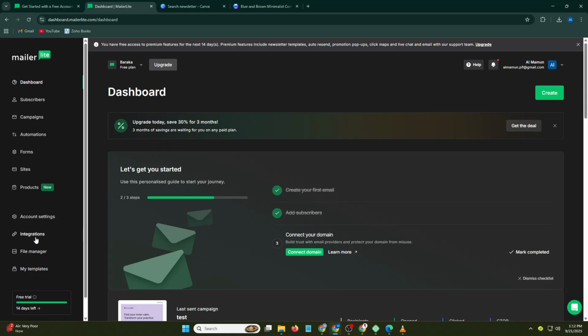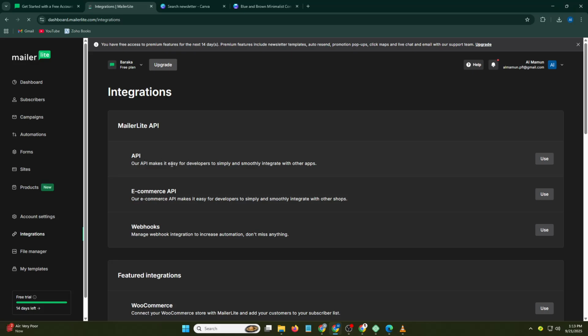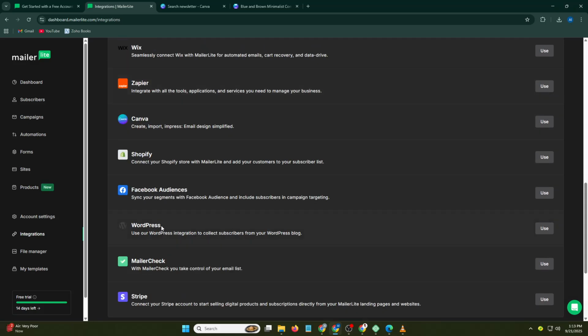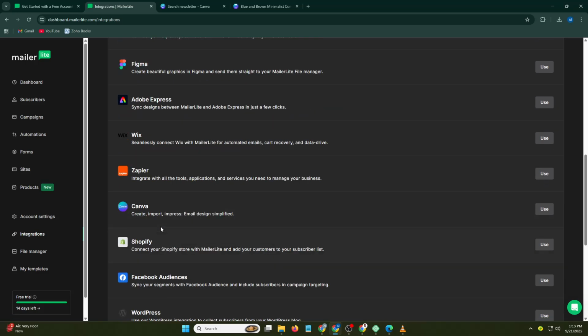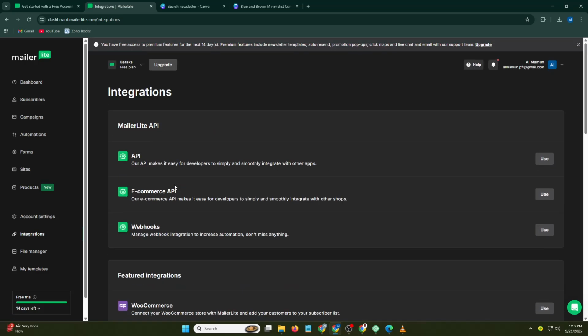Go to Integrations and API. Now, from your dashboard menu, look for Integrations. Click on it. Inside Integrations, find the option simply called API. This is where MailerLite keeps all the tools you need for connecting to other platforms.